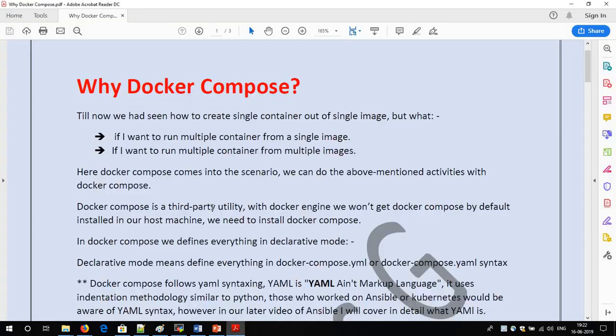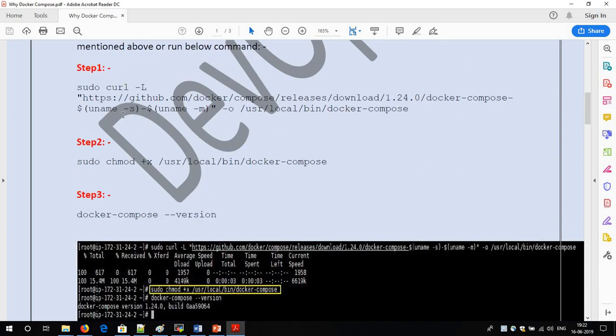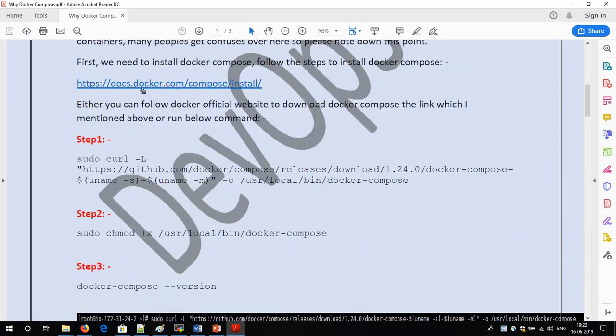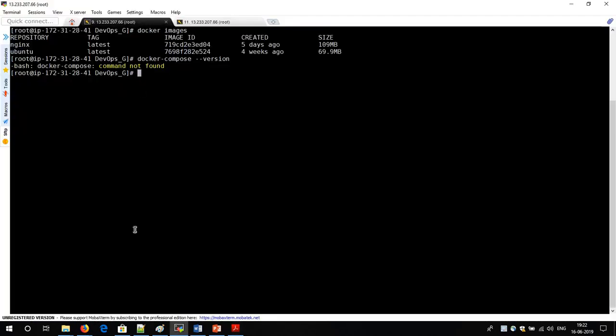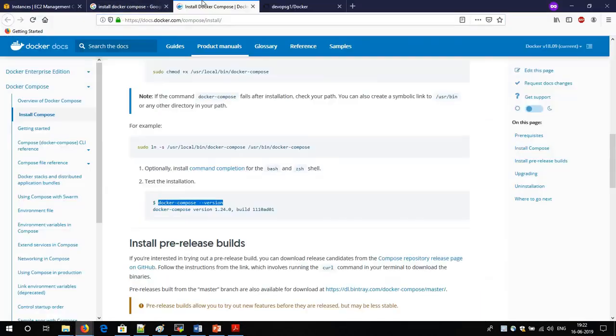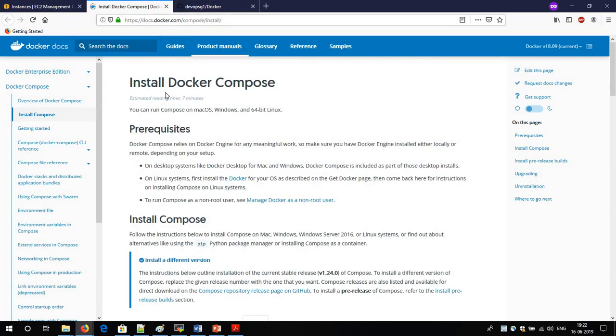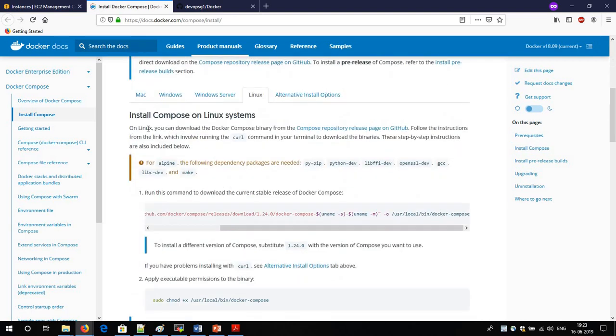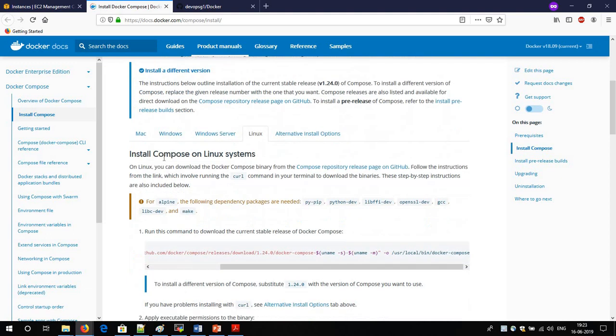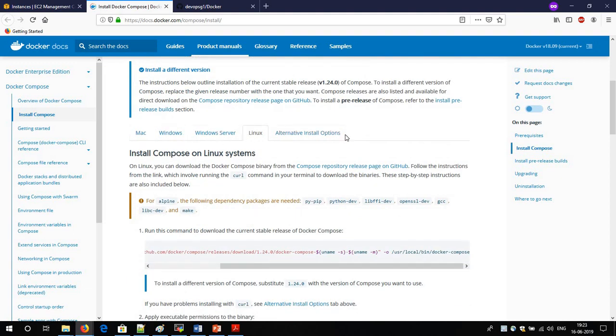So I had already mentioned all the steps for how you can install Docker Compose. You can go to the official Docker website, from where you can install Docker Compose. I have already opened the Docker Compose website. See, this is the website of Docker Compose. What you have to do is scroll down to Install Compose. You get multiple operating system options, like Windows, Linux and Mac. As I am going to install on Linux, I will select Linux from here.